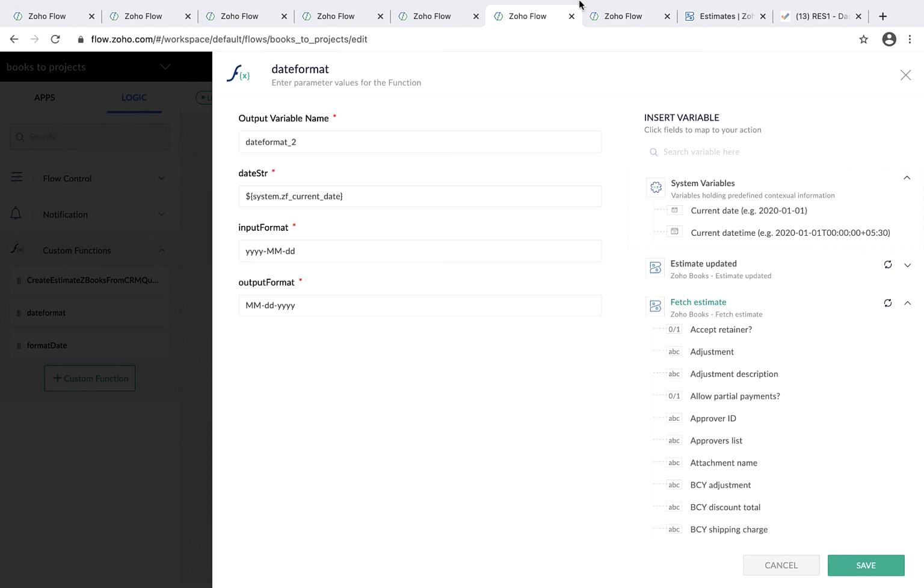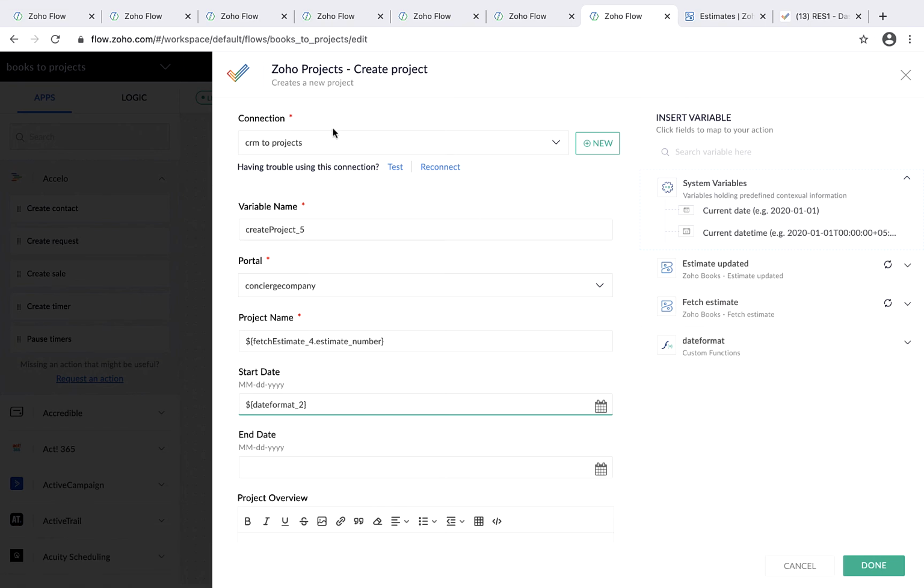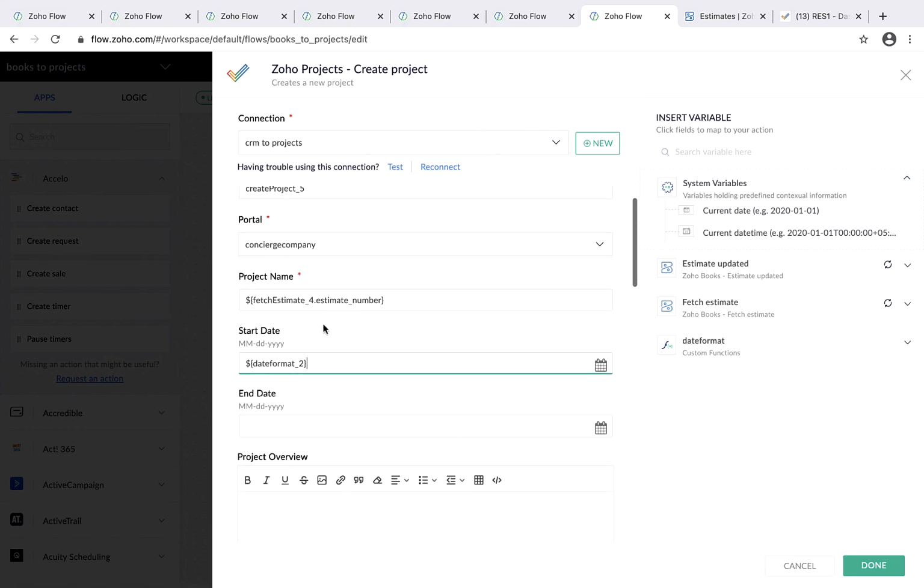Lastly, you can create an action as Create Project in Zoho Projects from the app section. You can give your custom connection name, the portal which is your Zoho Projects portal name, and the project name which I have given as the estimate number chosen from Fetch Estimate. The start date is picked from the date format in custom function.